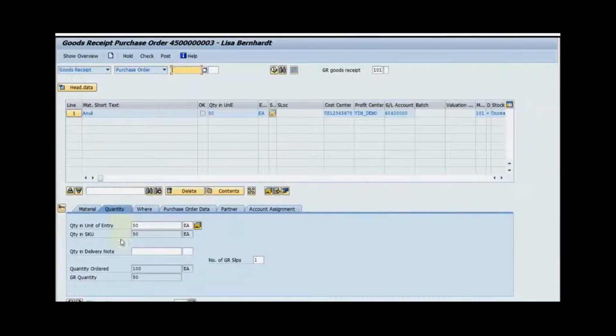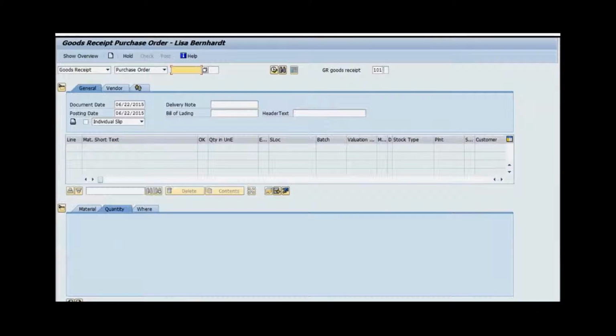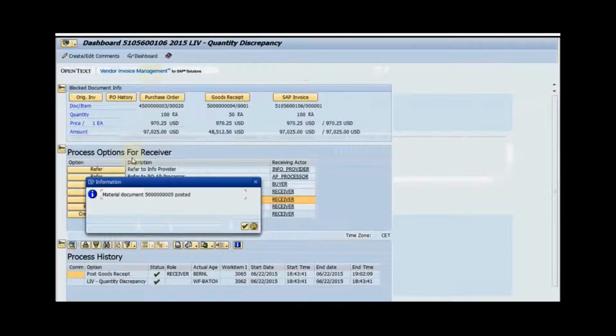This opens the typical transaction, and she starts receiving the goods. Once she has finished creating the GR, when she goes back to the work item, Vim will recognize that she has posted this GR. You can see that right there.